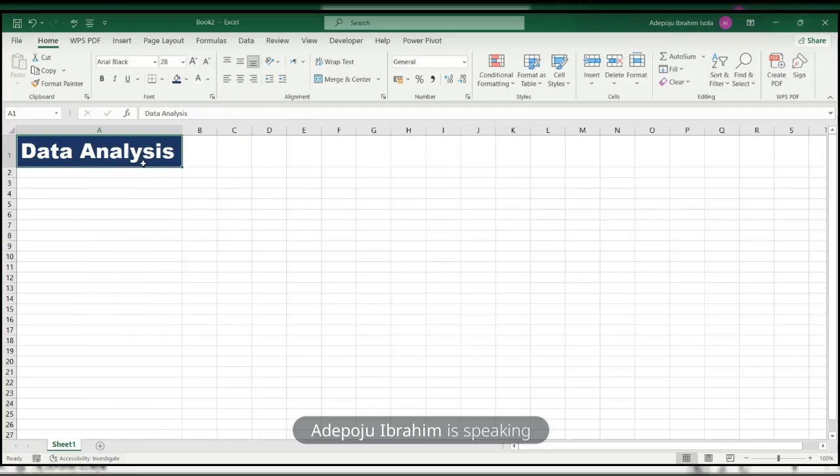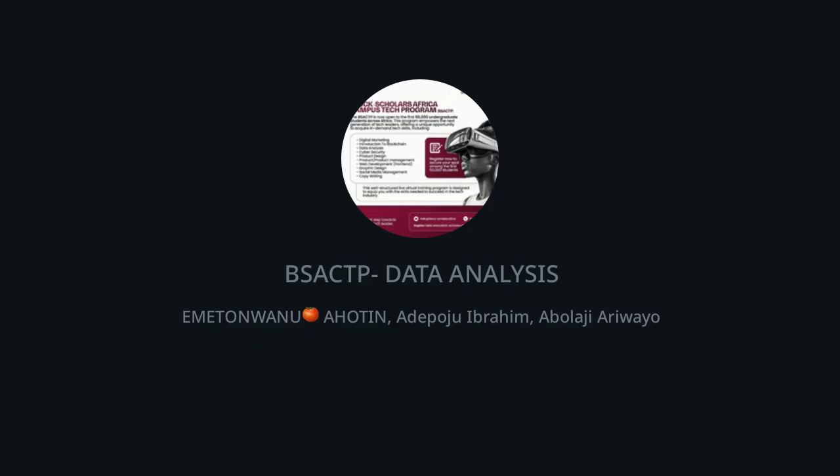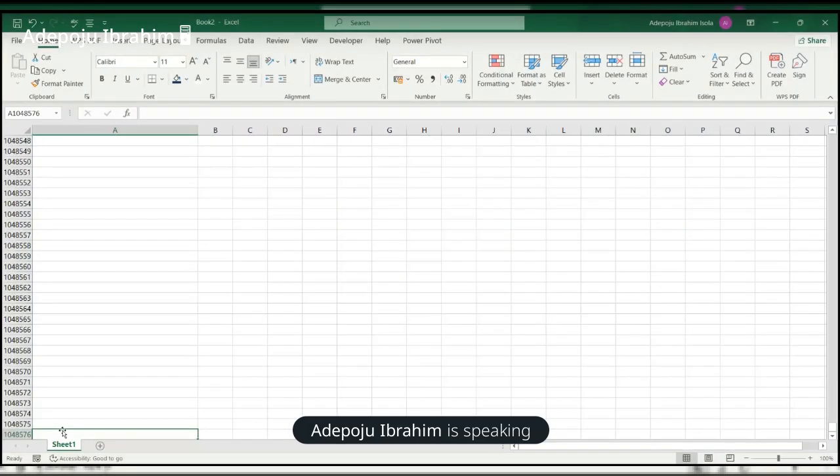Then again, this A, B, C, D, E, F, G, we call them the columns. The 1, 2, 3, 4, we call them the rows. So you can know the default number of columns we have, or the number of rows we have in Microsoft Excel, which is 1,048,576. That is the last cell in column A.